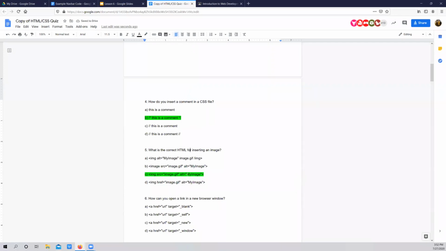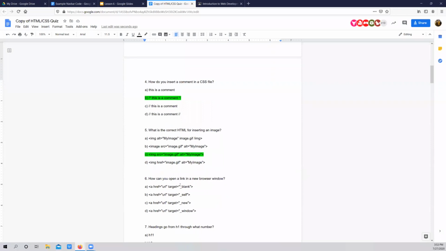How do you open a link in a new browser window? So we covered that like the first or second class, but basically you use the target attribute, and you target blank, so that'll open it up in a new browser window. So A is the correct answer for there.